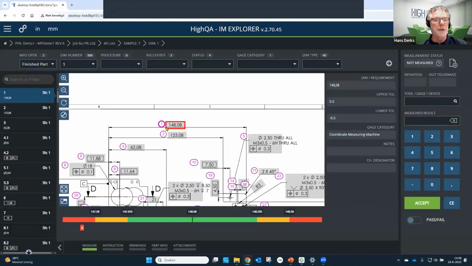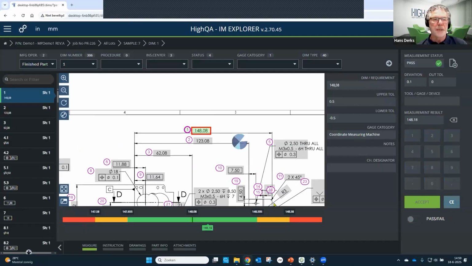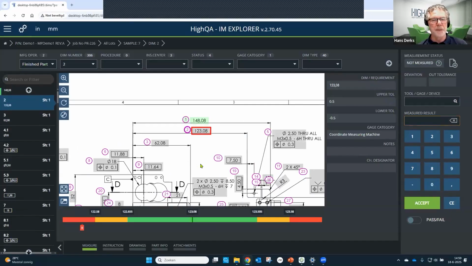And there we can enter results. So we see the dimensions parameters over here, and here we can enter results. I can use this touch screen. I don't have a touch screen on my screen, so I'll use my mouse instead. 14818, for instance, accept. And okay, it'll jump to the next dimension.